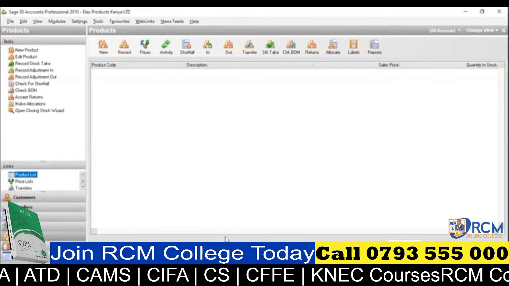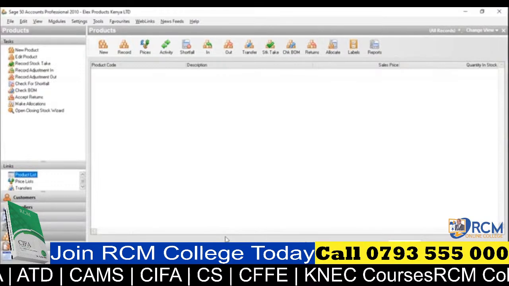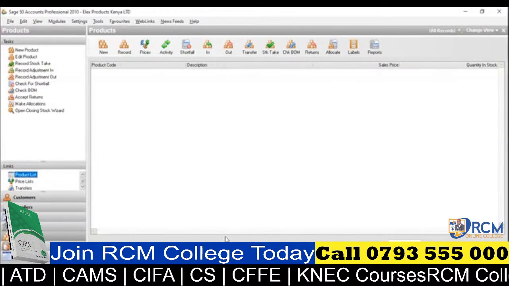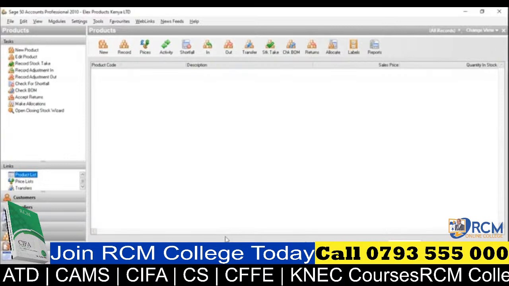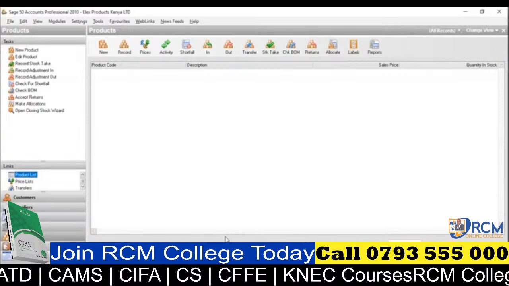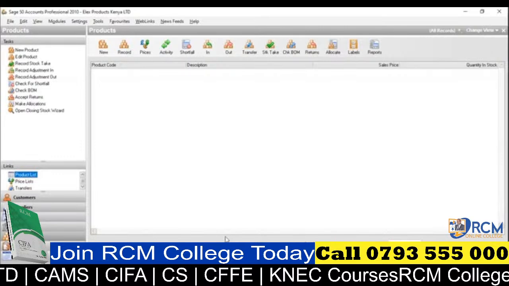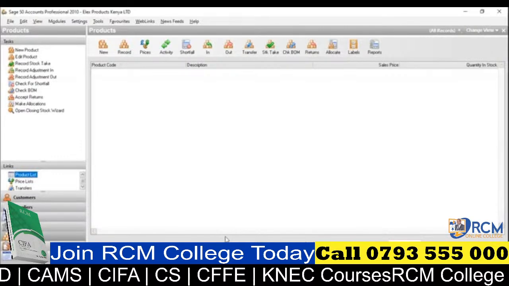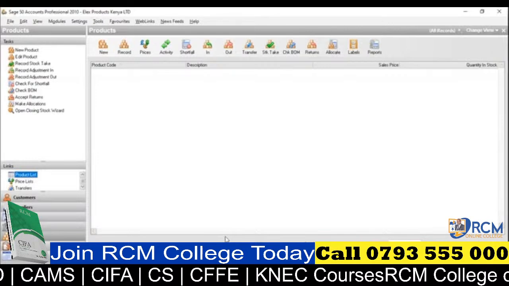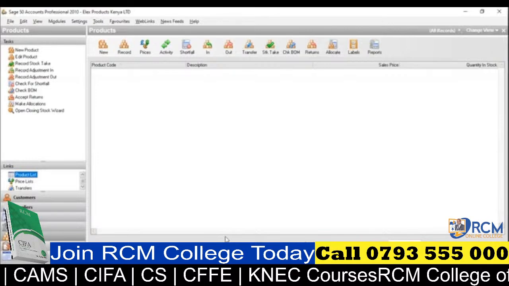It is under financial reports that you will be able to access your income statement, in other words, called the trading profit and loss account. It is in the financial reports that you will be able to access your, how is it called? The statement of cash flow.